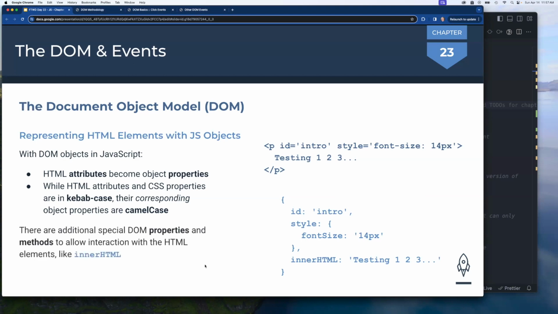There are other special DOM properties and methods that will allow us to interact with this HTML. innerHTML is a common one. You'll see I've got it right down here. We don't see that property listed here like an attribute, but it exists. And what it represents is whatever is in between those tags. So if the P is the element that I'm looking at, if this object represents the paragraph, I see the ID, the style with its key value pairs here, font-size 14 pixels. And then I also see this other property, innerHTML, and it shows me that it's just text, testing 1, 2, 3, right?